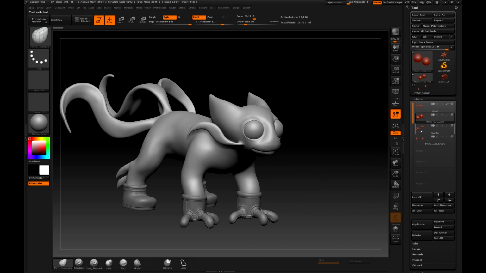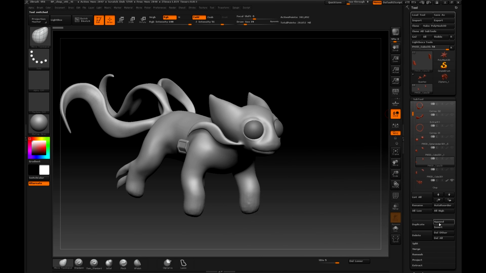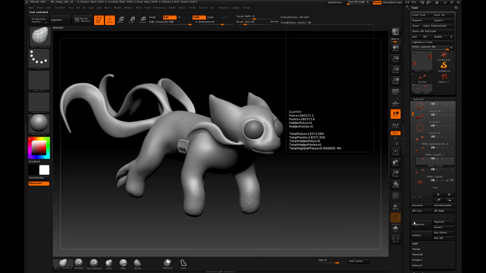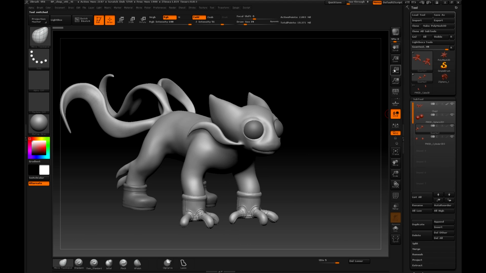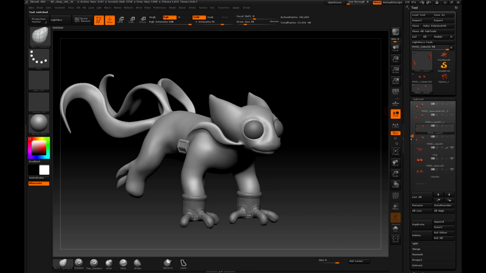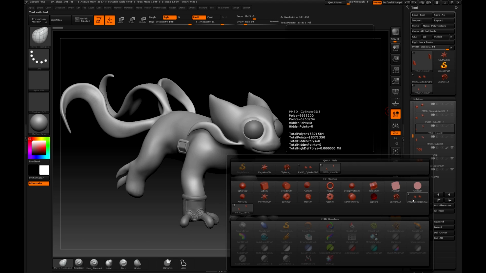Again, we do the same process. We change the CTool, in this case the gloves, we return to the armor and use the append option for the gloves. One last time to import the boots. We return to the CTool that has more objects and add the last piece, the boots.